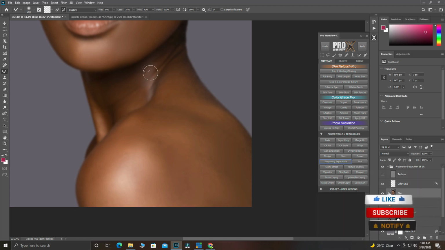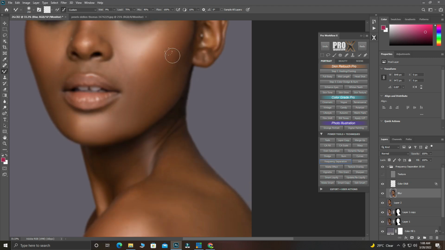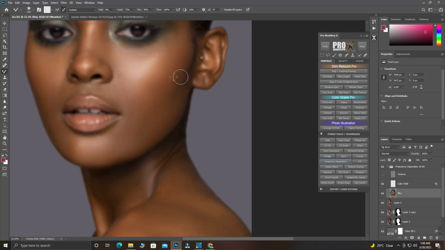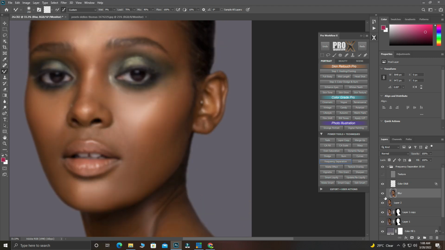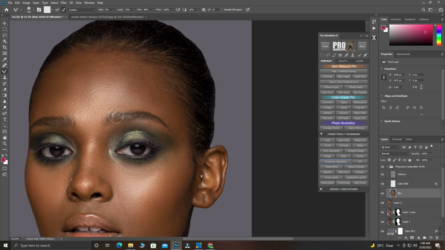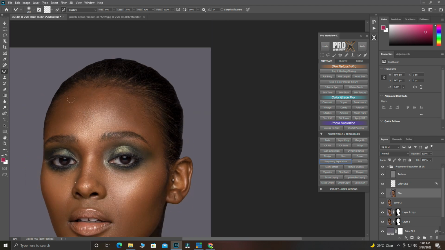Okay, so there are some highlights over here, shadows here. Reduce my brush. Always make sure that you have selected the low. Okay, so let's bring the texture and let's see what we have done so far. I think we have really worked.